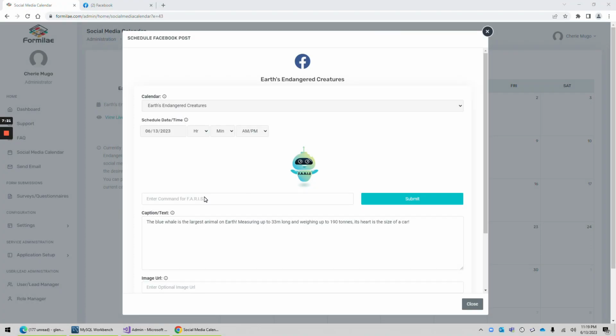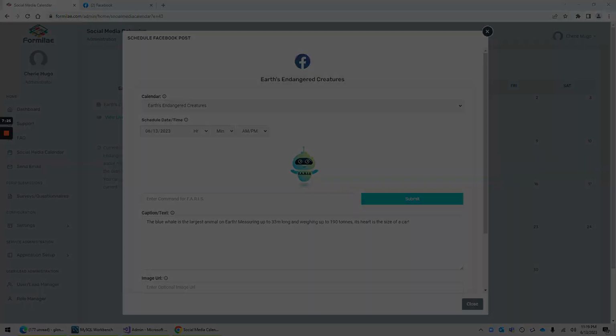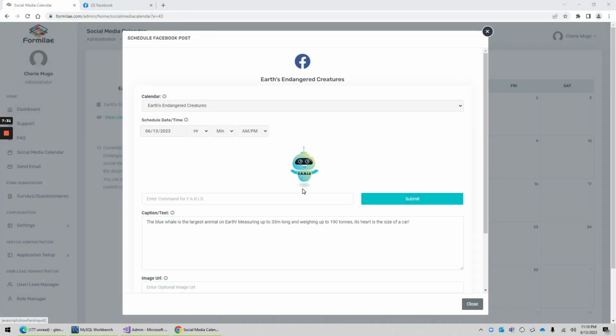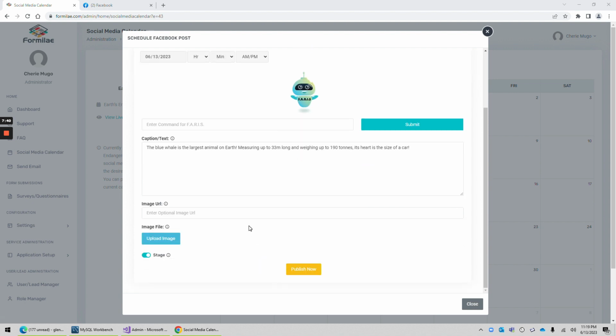Okay, so the blue whale is the largest animal on Earth, measuring up to 33 meters long and weighing up to 190 tons. We integrate with OpenAI, and I don't know if you've used ChatGPT, it can be disobedient sometimes. So just bear with us with that.